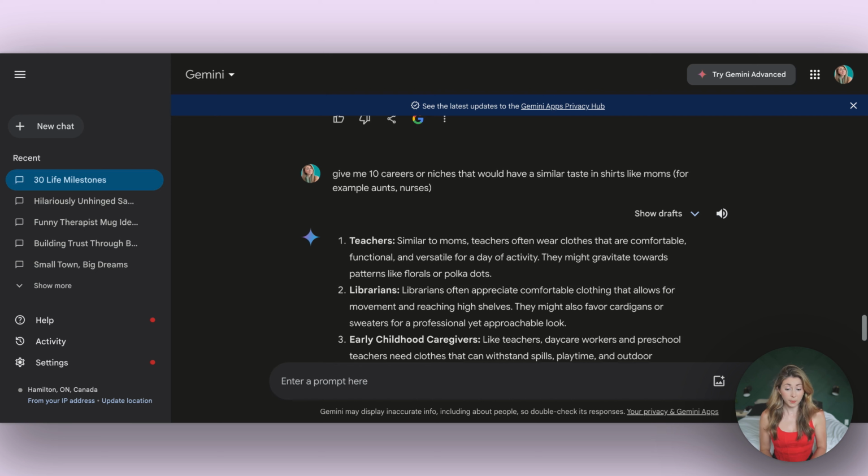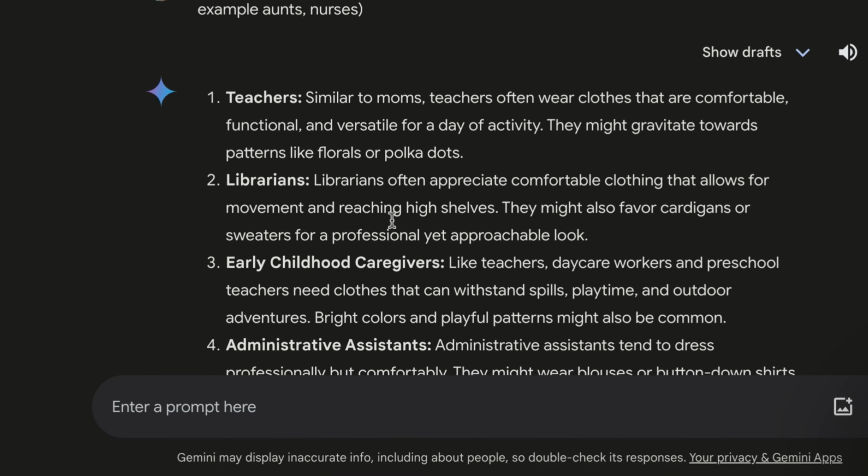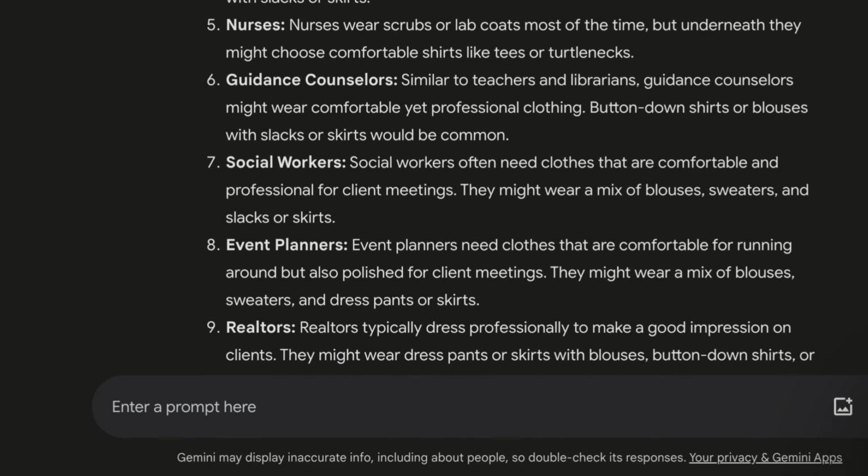So on Gemini, I asked it to create me 10 careers or niches that would have a similar taste in shirts like moms. For example, aunts, nurses, and it gave me a bunch of more female-related careers like teachers, librarians, childhood givers, admin, nurses, guidance counselors, social workers.